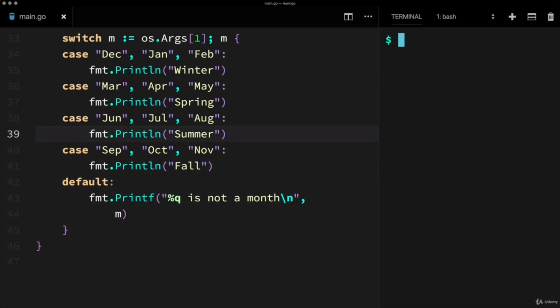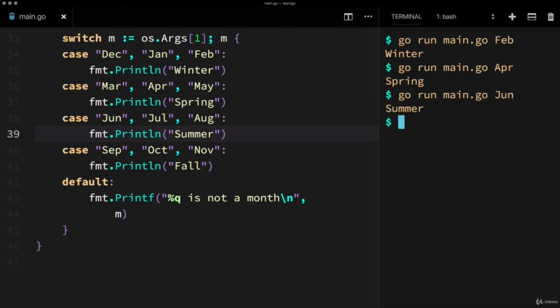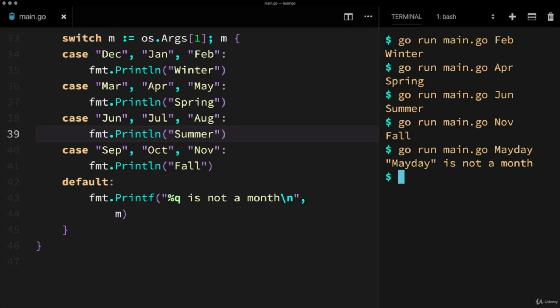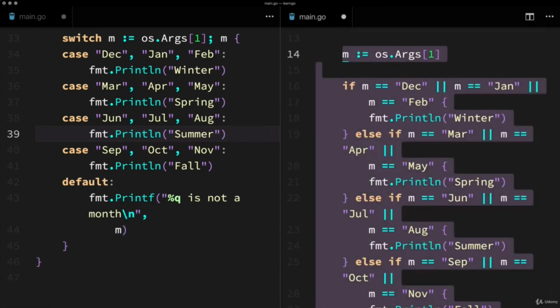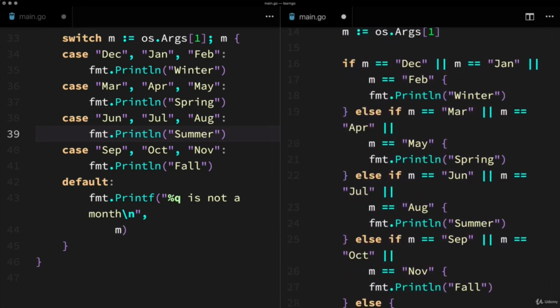Let's run it a few times with different months. Go run main.go February, with April, with June, with November. Cool, it still works. And lastly, let's try it with a dummy month name again. Okay, it works. Now let's compare this switch to the if statement above.